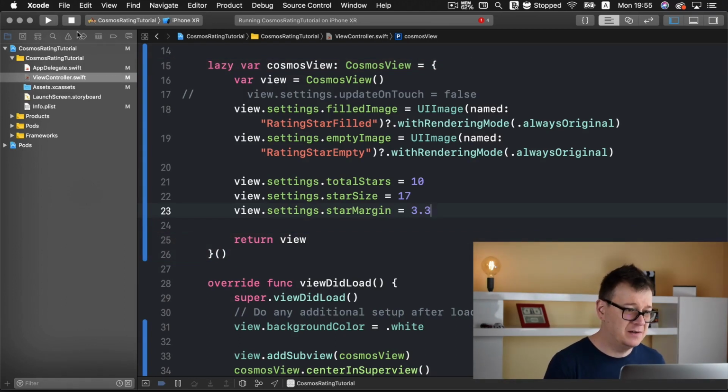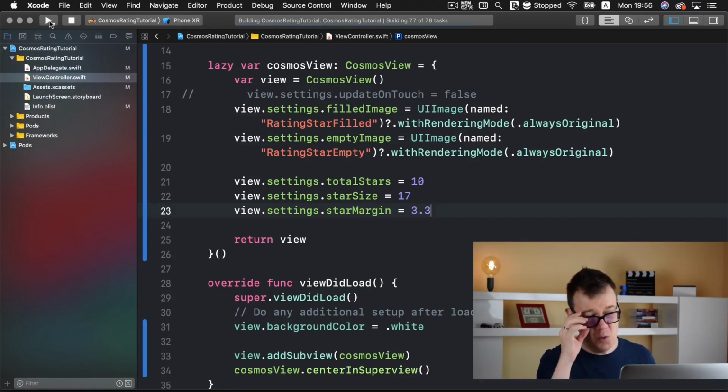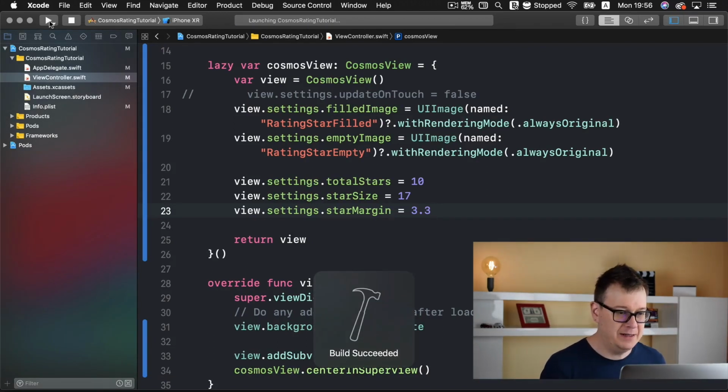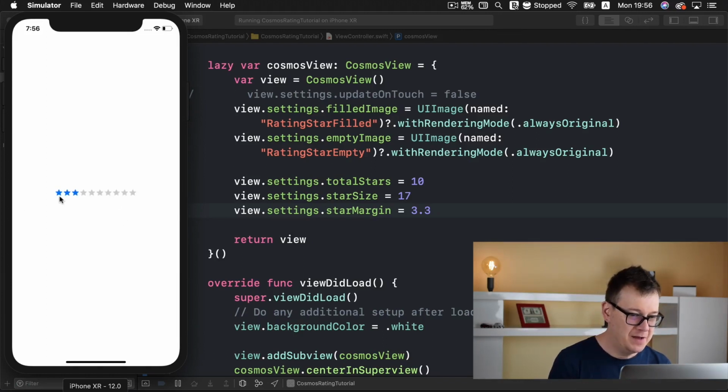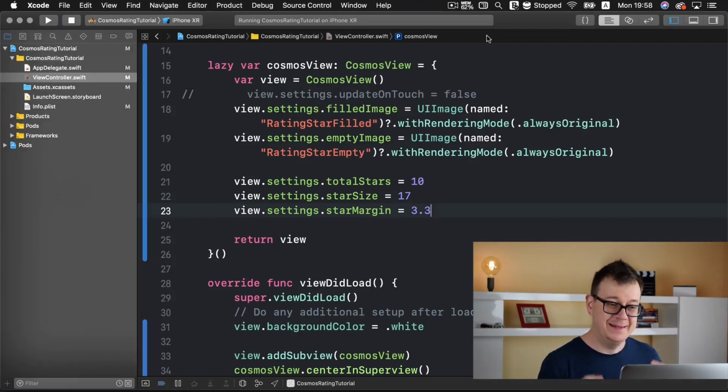So let's build and run and see how our rating view comes along. Okay, we have 10 stars, and 3 of them are full. Okay, next up we want to set our fill mode. Now the fill mode can be setting the stars fully or by percentage.